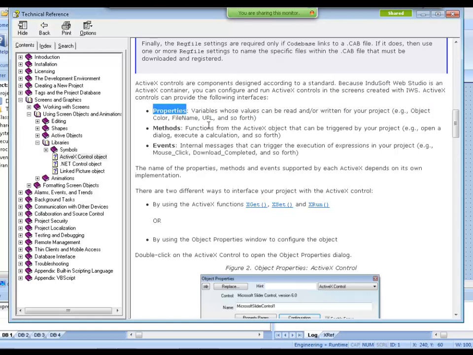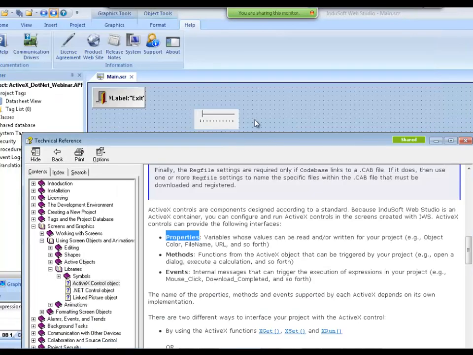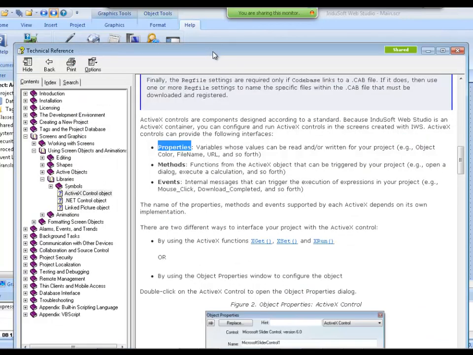There are properties, which are variables whose values can be read and or written from your project. So typically they are things that are maybe designed more or changed more during design time, like the color of the object, the size of the object, the number of ticks. We'll get into that when we talk about the scale on this slider in a moment. But they also can be changed and or read during the runtime of your project as well. There's something also called methods.